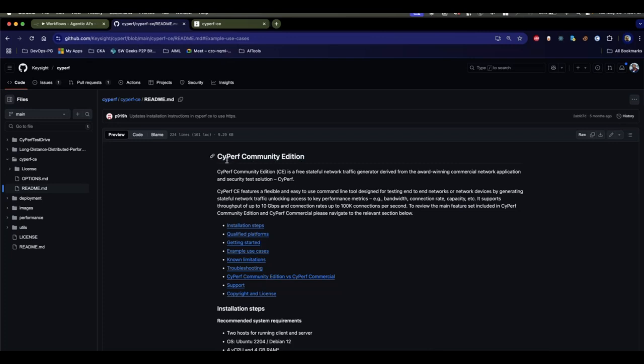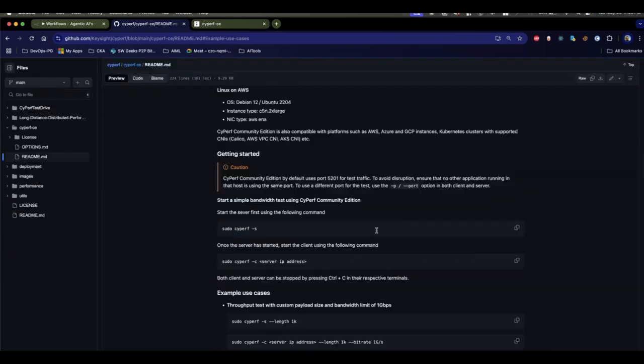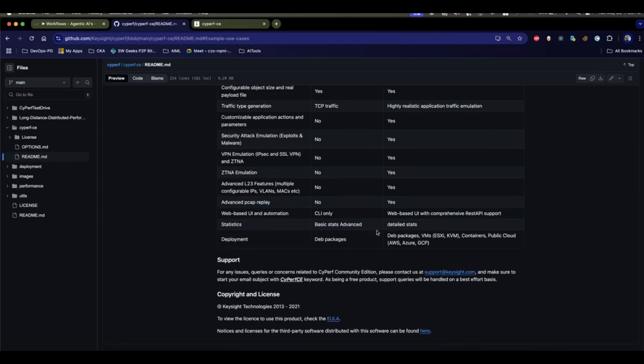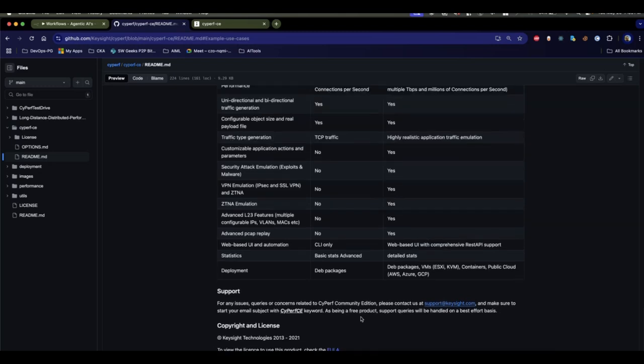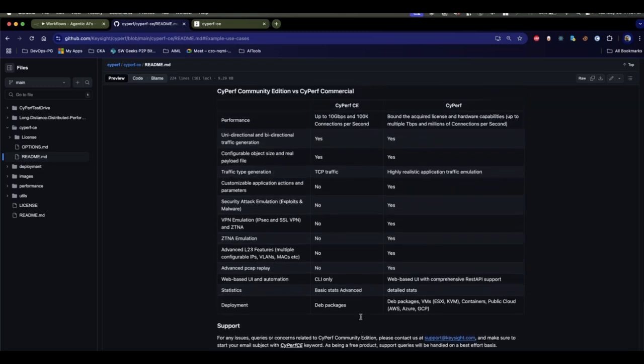Cyperf Community Edition is a free and stateful network traffic generator from Keysight. Cyperf Community Edition is the free version of the full-fledged stateful testing suite Cyperf that Keysight offers. Cyperf has a lot more features than the Community Edition, like higher throughputs.